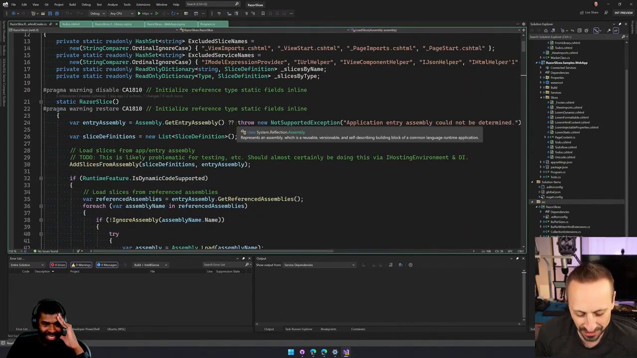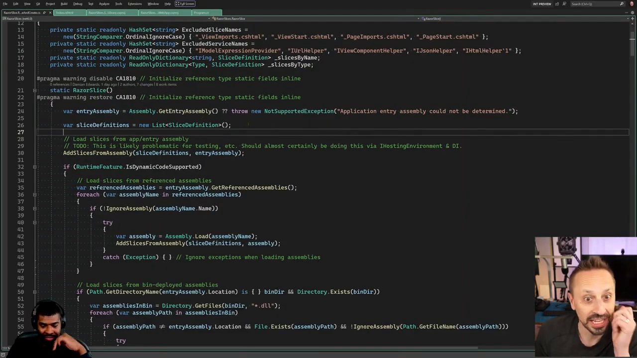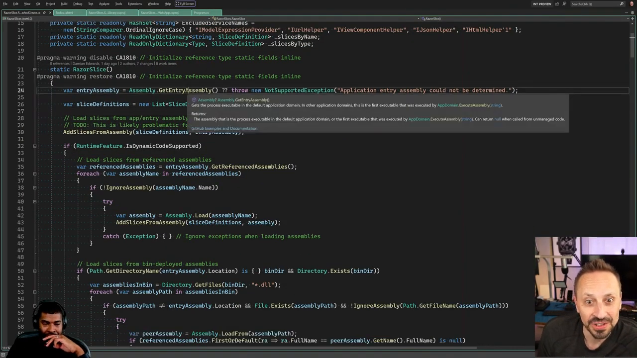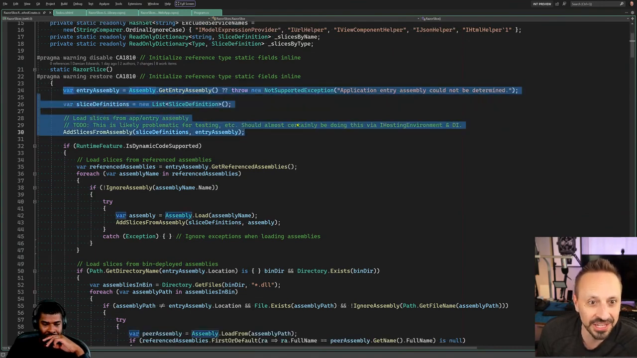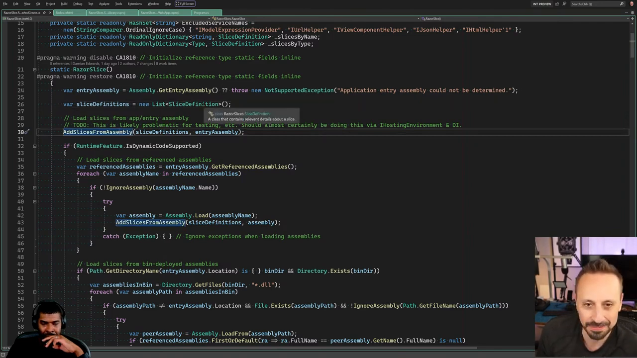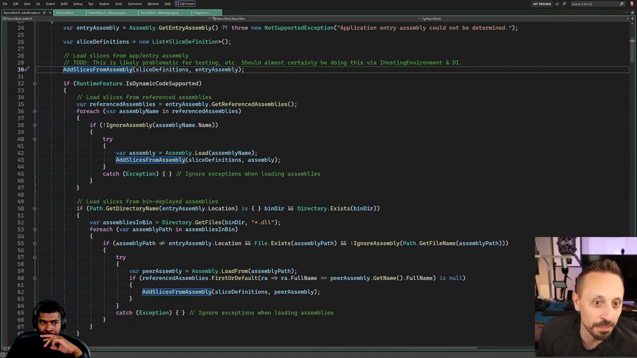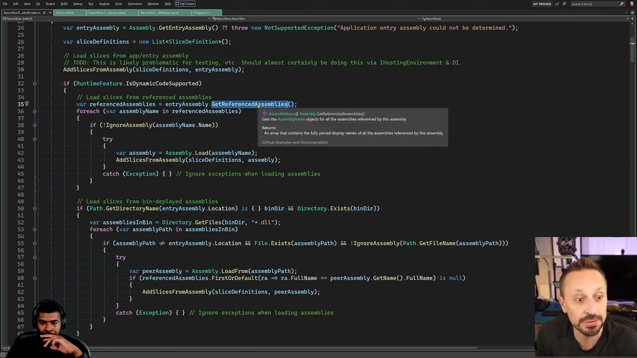So here's my static constructor, right? Yeah, so this one's fine. Get the entry assembly. It's fine, right? And then I add slices from this assembly, and then you get back a list of slice definitions. And the thing that I did to make it not barf with native AOT, because this method here, get referenced assemblies, throws after you've published native AOT. It says, no, you can't do that. It's just not supported.